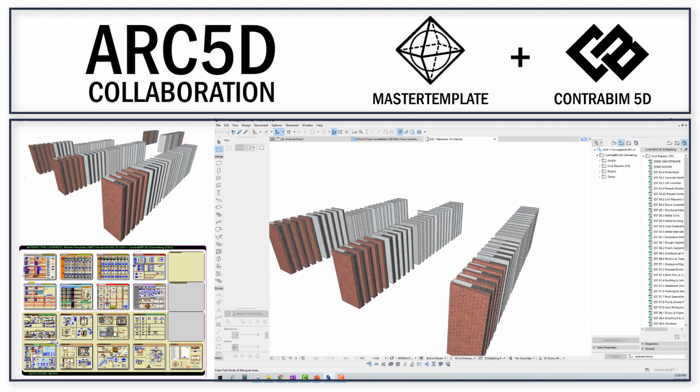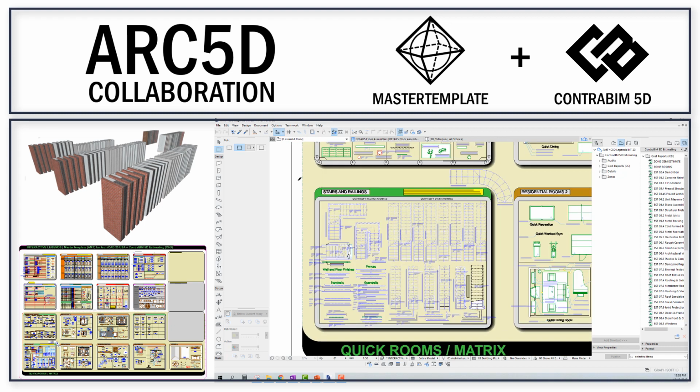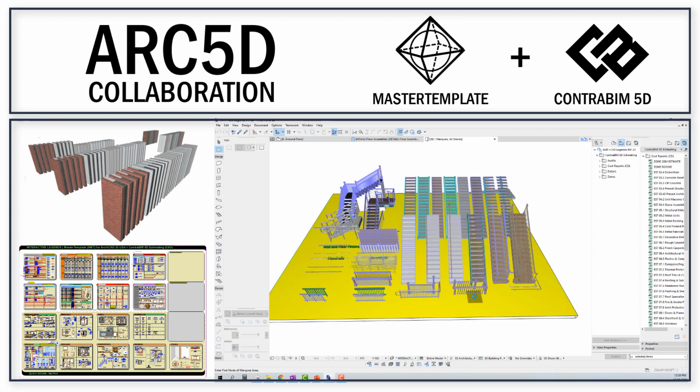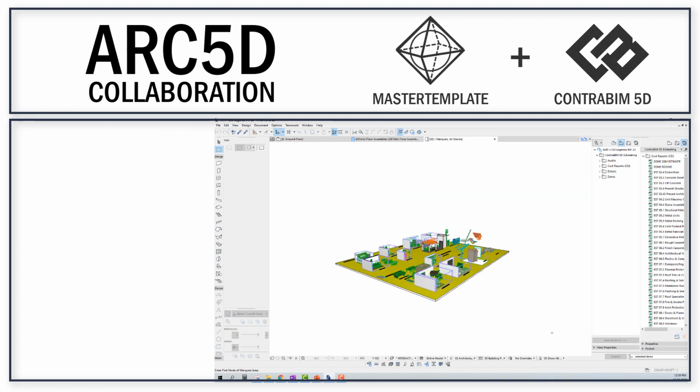We've done this both for ARCHICAD 22 as well as upgraded to ARCHICAD 23. They're available in both U.S. Imperial as well as international metric units so that no matter where you're coming from or where you're working, we have you covered and we have a template for you.